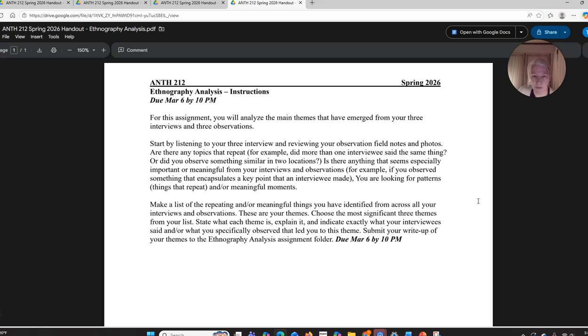Tell me what the theme is, and then explain it a little bit, right? My theme is, you know, regret about not doing X, right? Like all the people in my field site seem to have this feeling of regret about something that happened in their neighborhood 20 years ago, whatever it might be, right? So you've got a theme. You can explain to me what that theme is. Don't just give me the 2 words, tell me what it is.